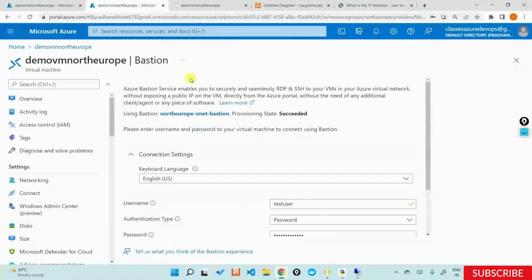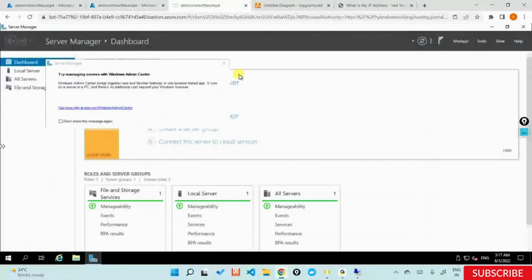Bastion is actually very fast because it's running from the network. You're directly connecting to that particular network. So Bastion is much faster in terms of transferring the data and in terms of the connection.